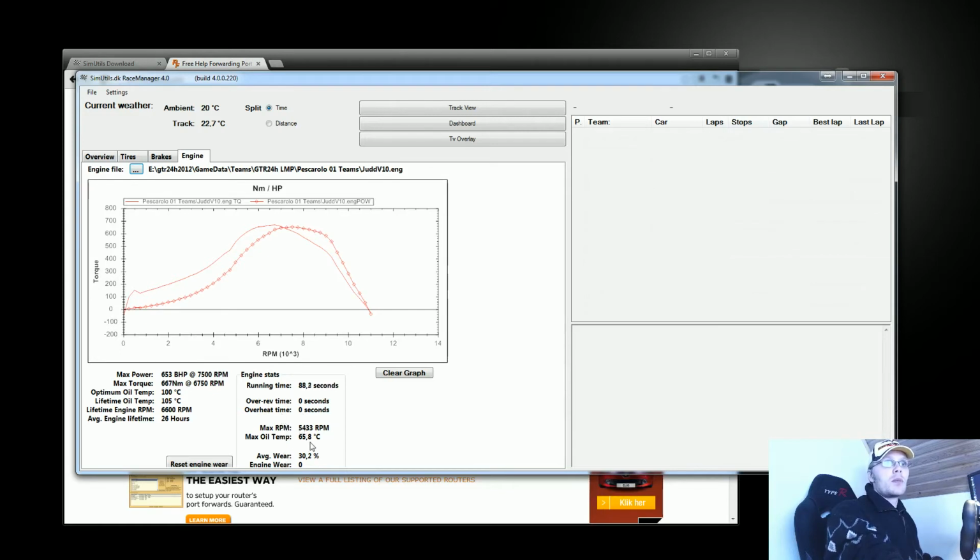What was your maximum RPM? What is the maximum oil temperature? What is the engine wear percentage? And you want to keep that engine wear percentage in this car to around 130%, I think it is.